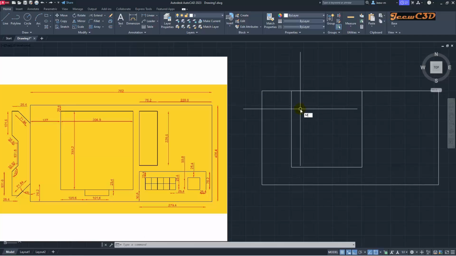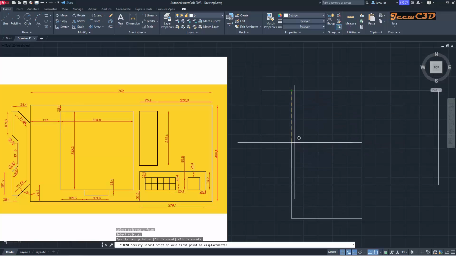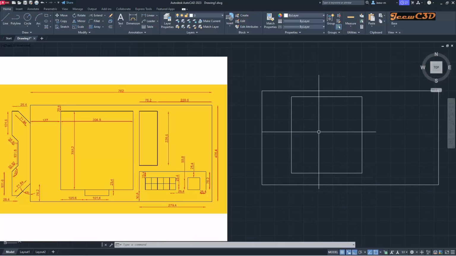Now I relaunch my move command, type M and select the object, select this end point. Now I am going to move this way. Now it is vertically going downwards. My moving distance is 25.4. You can see now it is moved by 25.4 in the vertical direction and 127 to the horizontal direction. Now this part is completed.